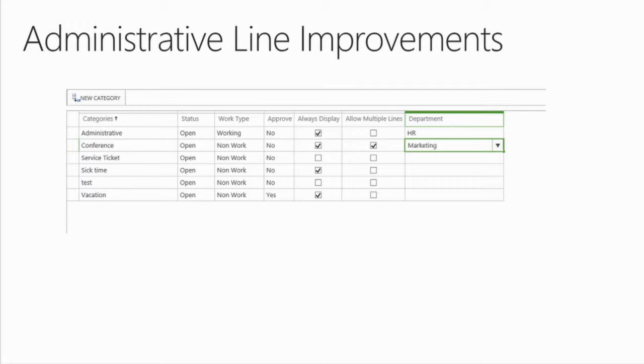Many companies that we spoke to had hundreds of administrative time categories, and only a subset of those categories were actually relevant for an individual set of users in the company. So we believe that this new functionality will help reduce that clutter and confusion for the end user. And then when I talk about the improvements we made to the admin experiences, I'll dive a little bit deeper into how you go about creating and configuring these different categories and departments.